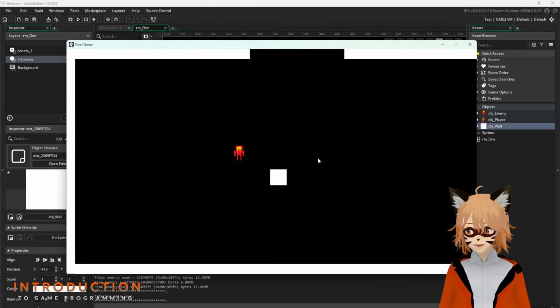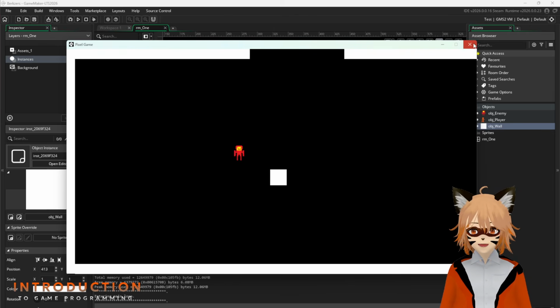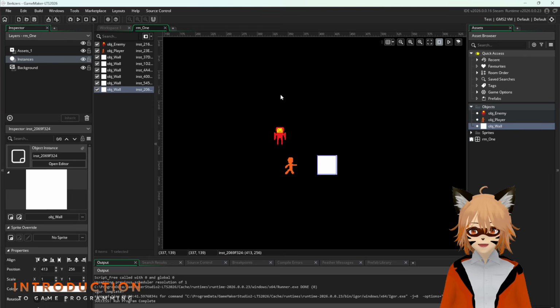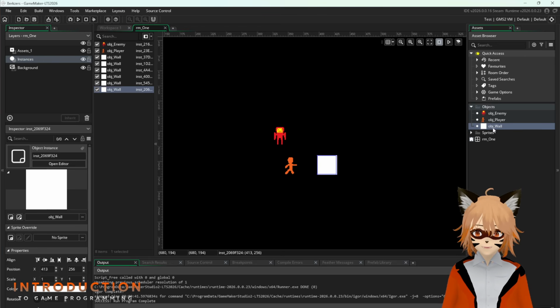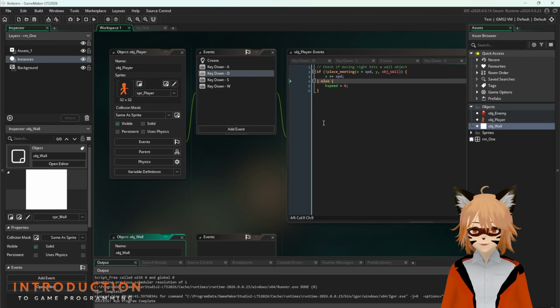And we can't go back because it's already checking the wall and it sees a wall over there. So it's basically bumping into the wall, or like it's not gonna allow the player to move into the wall. Alright, so we gotta fix this. Alright, so going back to the object wall, let's do something.